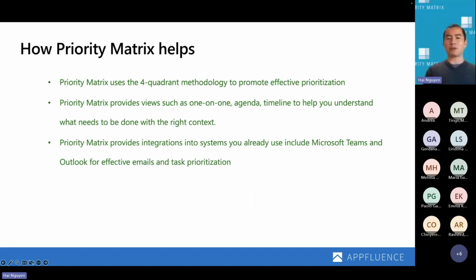When we talk about context, we're talking about, okay, I start my day. Where should I spend my time? Okay, I'm in this meeting. What task do I need to talk about? Okay, I'm meeting with my manager. What are the things we need to discuss? That's context. And Matrix provides you insight into each of those.